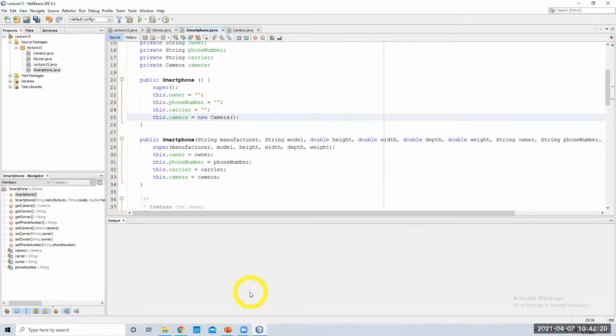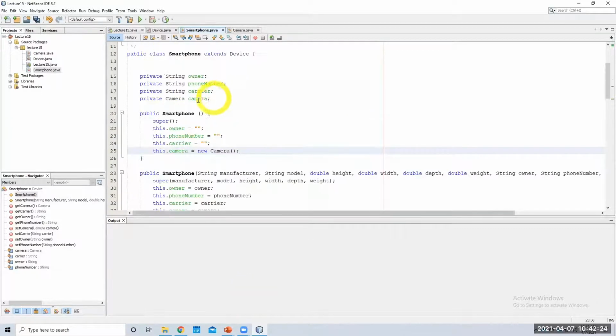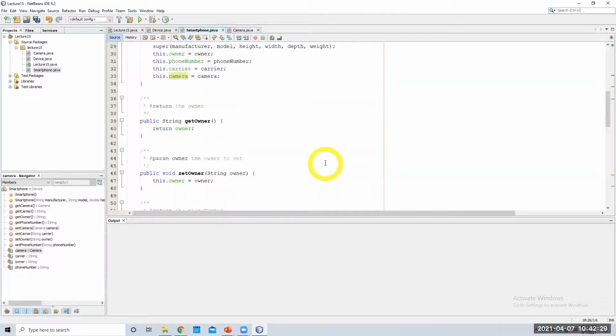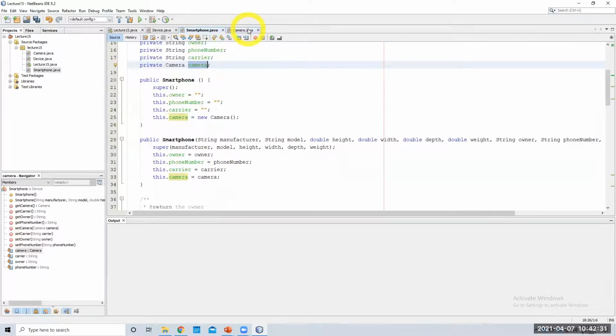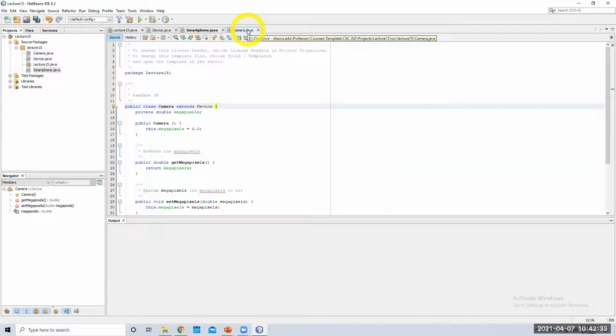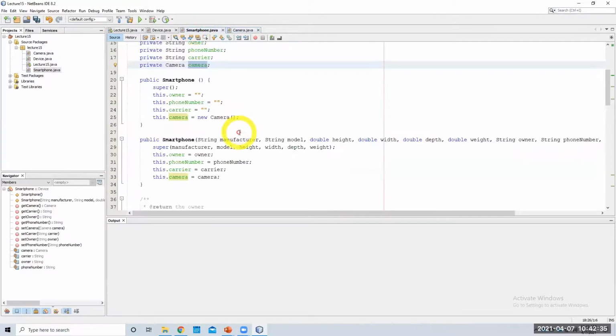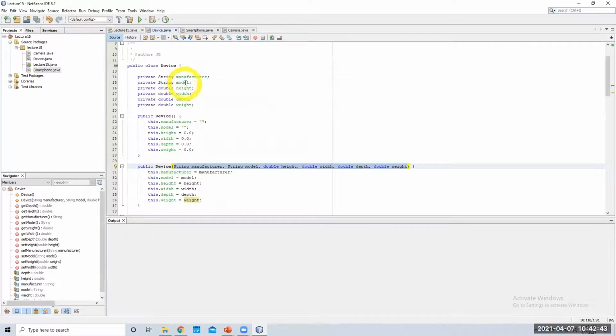All right. So now we have our smartphone. Our smartphones have an owner, a phone number, a carrier, and a camera. And that camera is an object of our camera class. But note, both your smartphone and your camera are both types of devices. So they have a manufacturer, a model, a height, width, depth, and weight. All right.